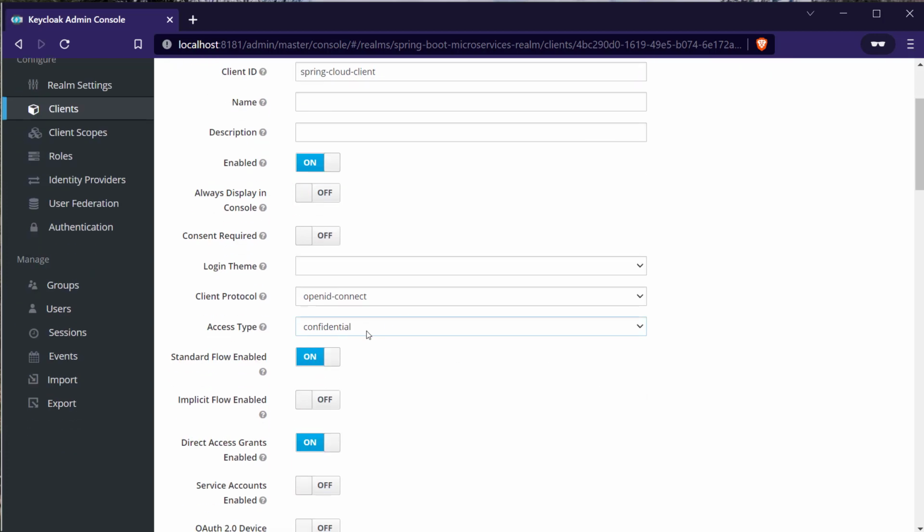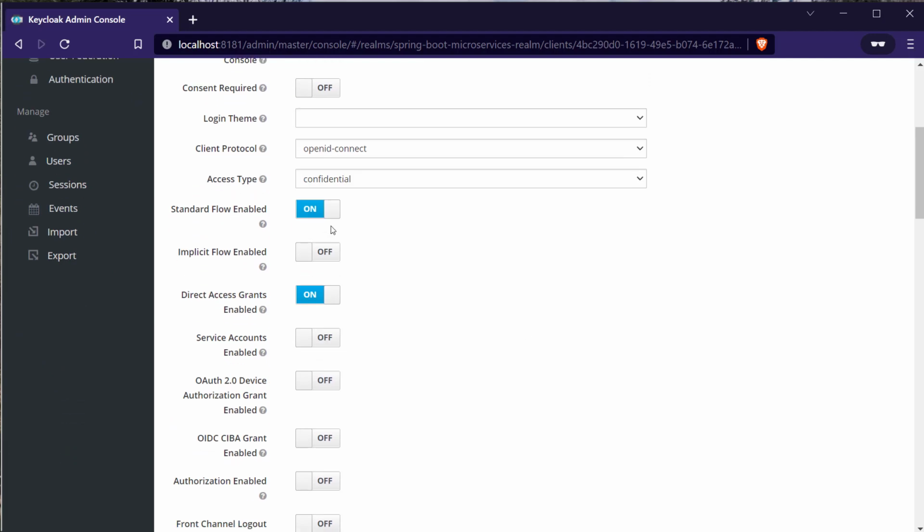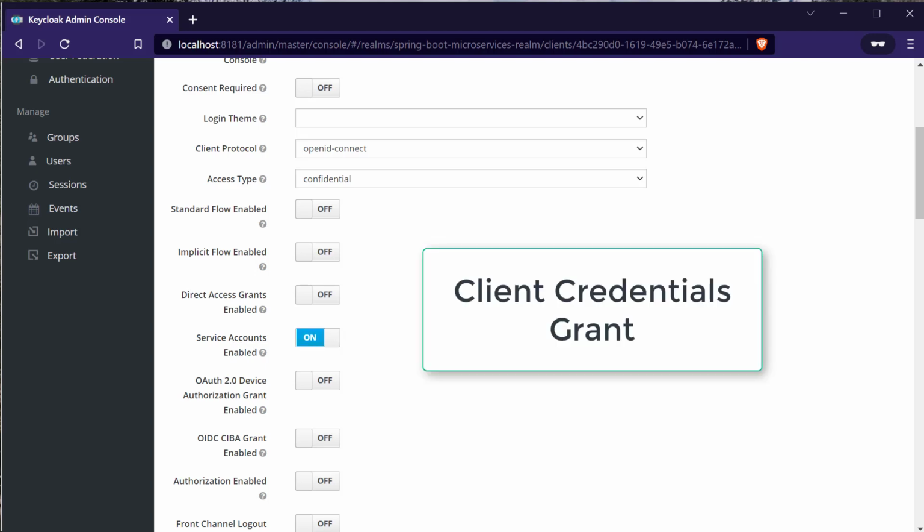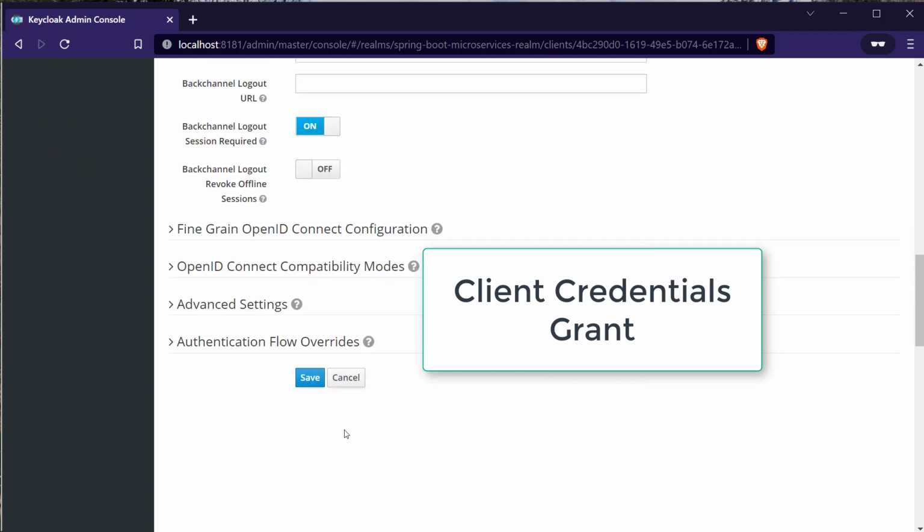So I've selected the access type as confidential, and here we have one option called standard flow enabled. I'm going to disable this option. I'm also going to disable the direct access grants enabled option, and I'm going to select the service accounts enabled option. What this will do is enable the client credentials grant, and after enabling this, I'm just going to click on save.